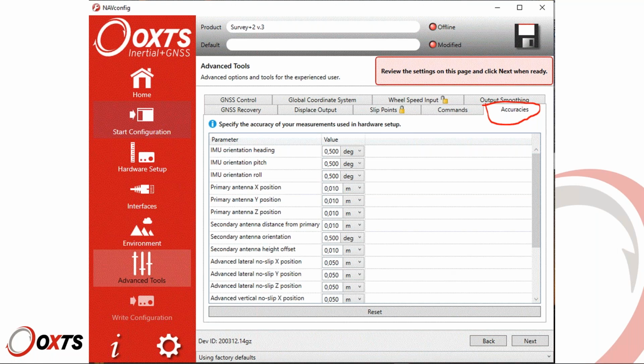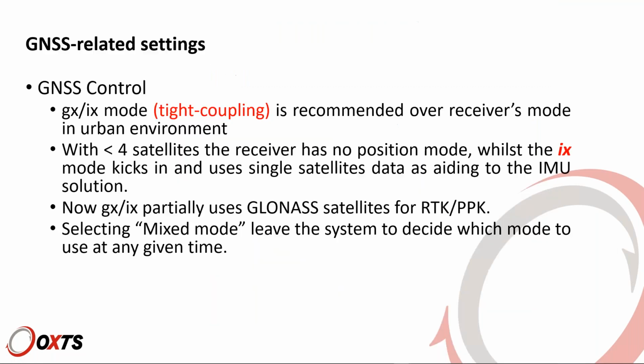Alternatively, as mentioned, you can do that manually, tightening the accuracies manually, and you can do that in the Advanced Tools Accuracy section of NAVconfig.